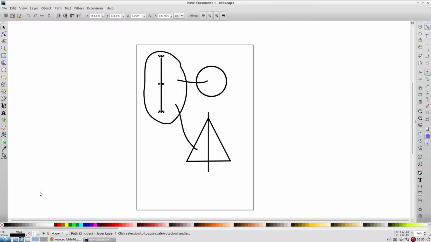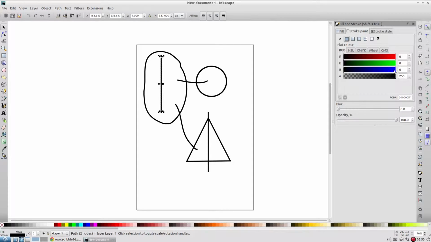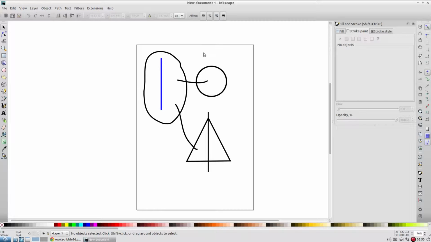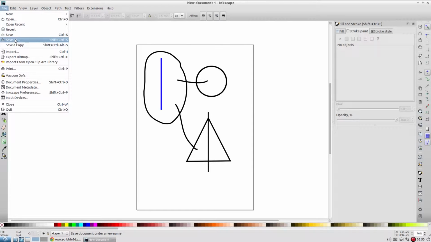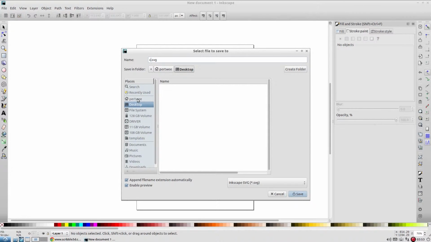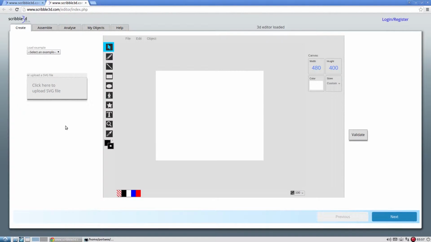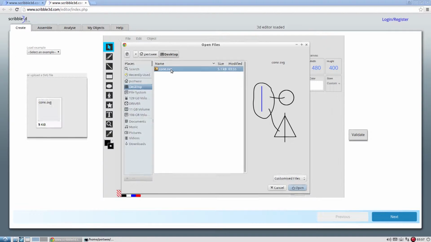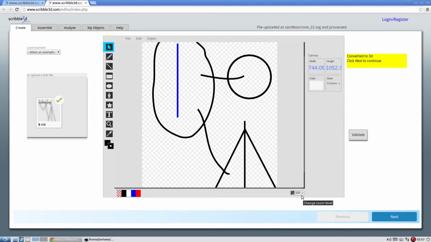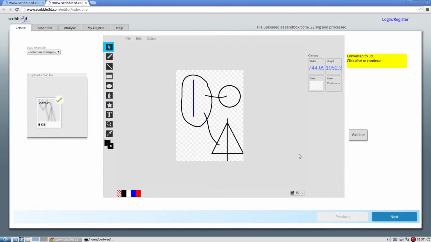To mark the vertical line as the spine path, change its stroke color to blue. Save this SVG file. In the web page, open the newly created SVG file. Click Next.